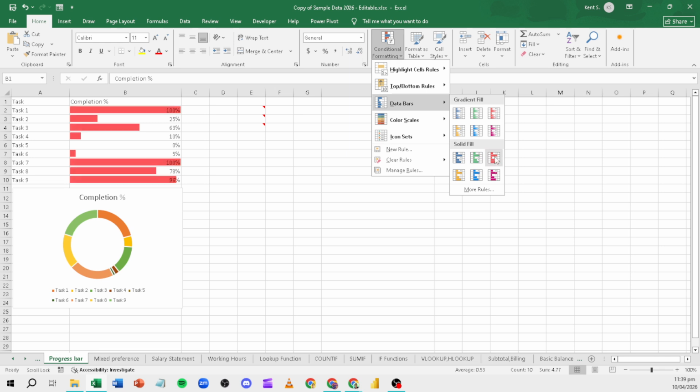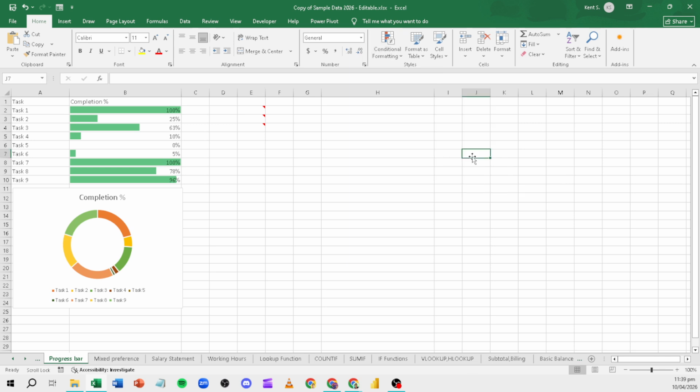Set the minimum type to Number and the value to 0. This anchors all bars at 0 so nothing starts partway across the cell. Then set the maximum type to Number and the value to 1. This tells Excel that a value of 1, equivalent to 100%, should fill the bar completely.